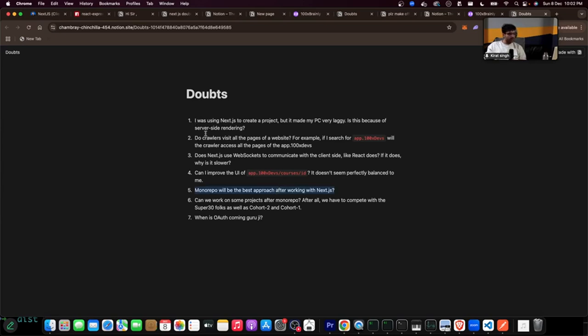Best approach to... sorry, I was starting a Next.js create project, but my PC is very laggy because of server-side rendering. Could be like Next.js builds are very expensive. Dev mode shouldn't be too bad, but we'll see.